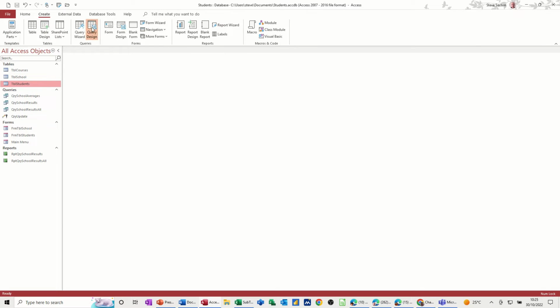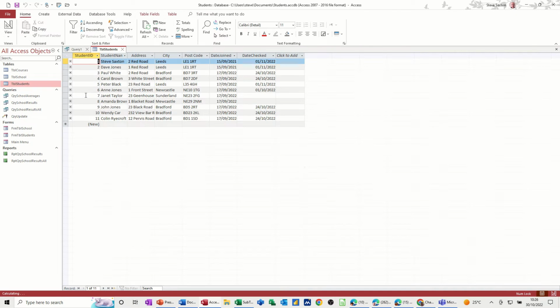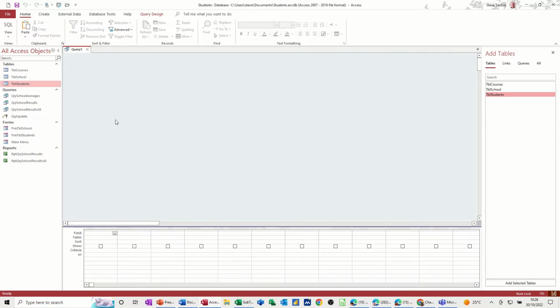So query design, and then this is the table I want, but let's just have a quick look at these students. I've just opened that. So I want to create a table that will archive old records. So first of all, that is what I'm going to recreate. So let's just add that.